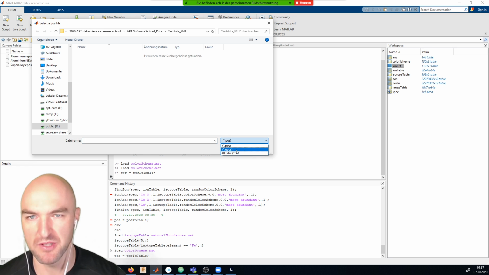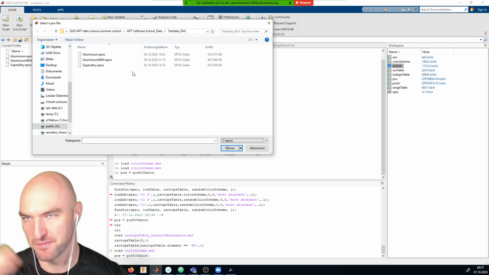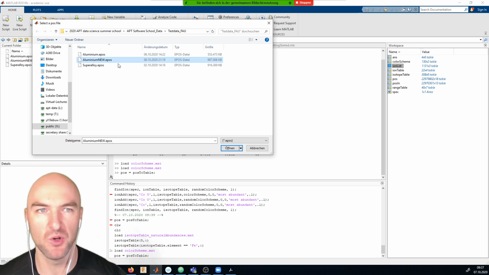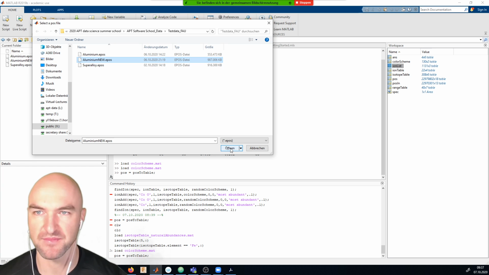Then you have to choose epos. Unfortunately, Matlab doesn't let you select multiple different options. I don't know why. And I believe the aluminium new would be the one that we're going to be working off of. But for now, I'm just going to show you what's in the file.